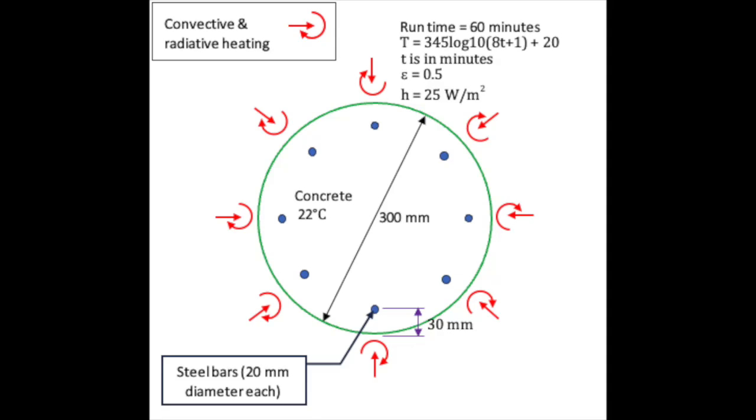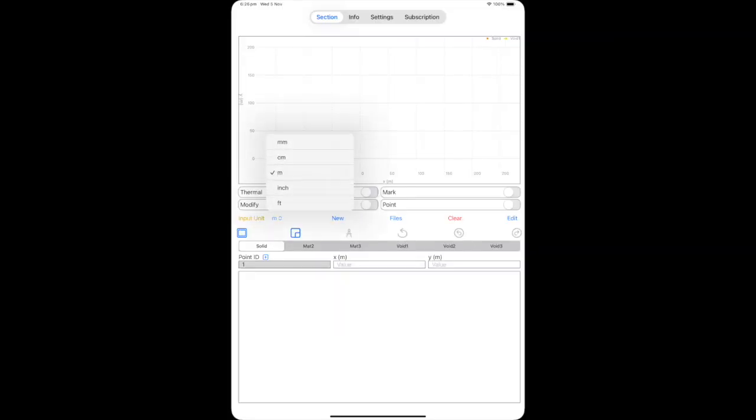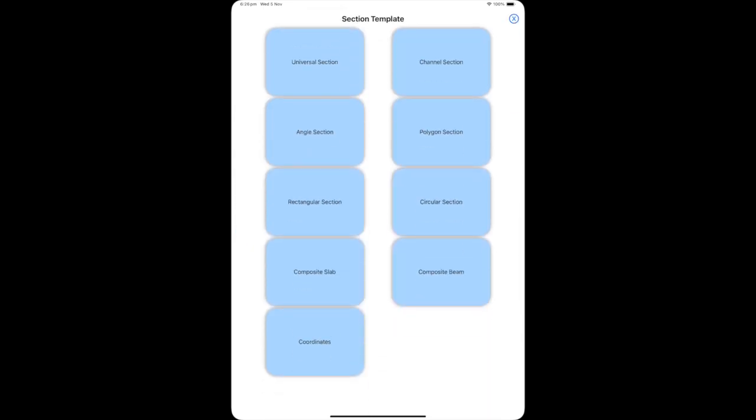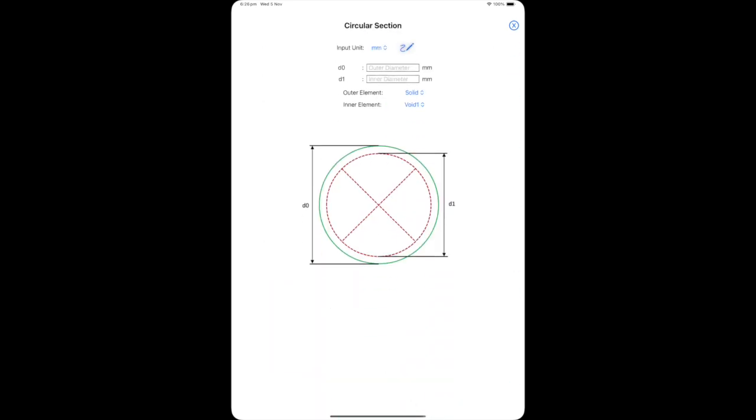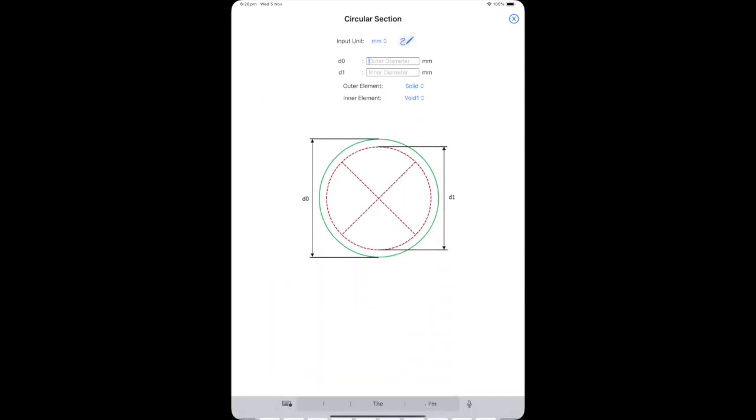Welcome to this HeatCond2D tutorial where in this example, we will model a circular column heated at the perimeter. In the section page, set the input unit to millimeter and select the solid tab. Tap on the section template icon to open the section template. Tap the circular section, enter the dimension D0 of 300 mm and tap the scribble icon.